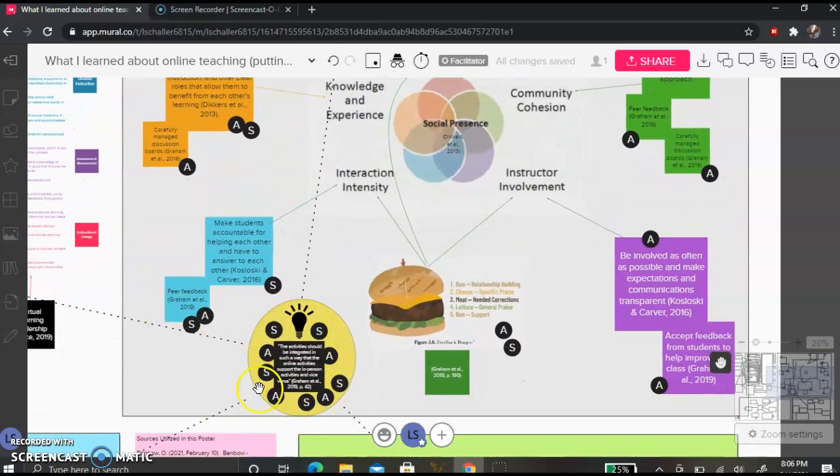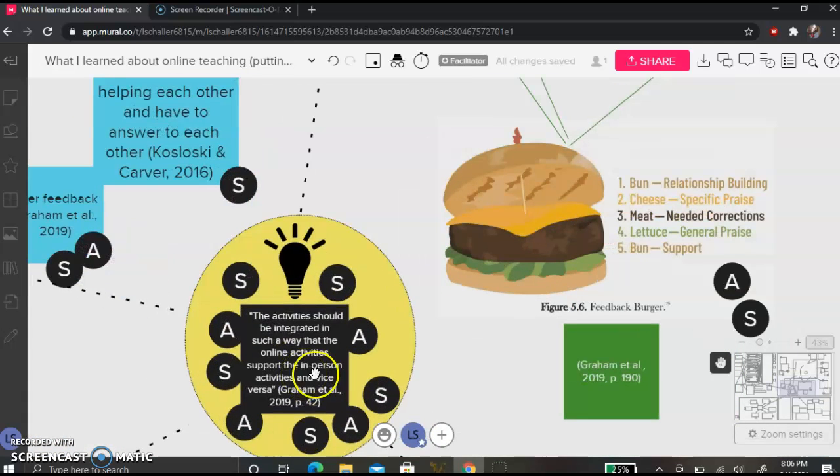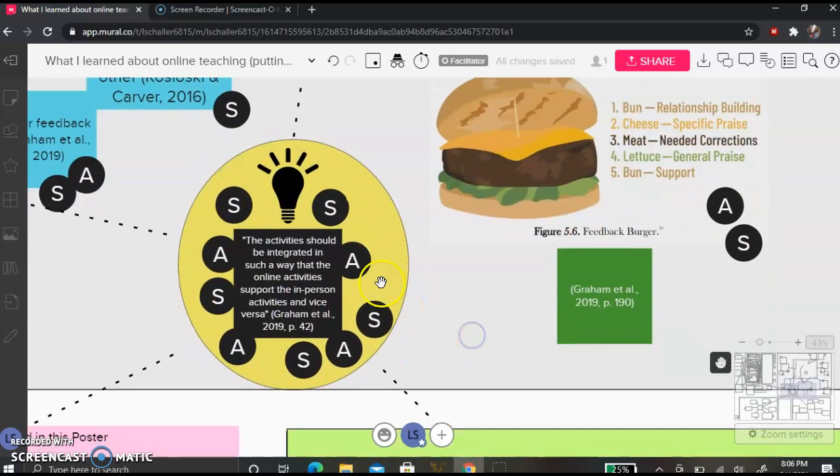Then you'll see I have this thing here. This was getting back to this concept of, what's the role of synchronous and what's the role of asynchronous in supporting social and emotional needs. And I know this seems like a technical answer, but I think this is at the heart of it all, that the activities should be integrated in such a way that the online activities support the in-person activities and vice versa.